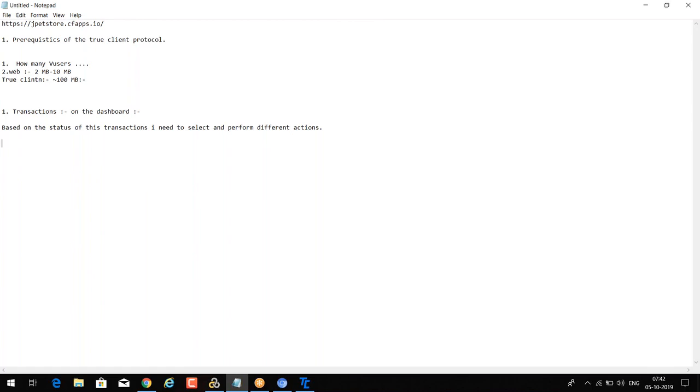Now based on the status, someone is asking you, can you please process the tasks which are in the pending state? So again you have to search and apply the filters, and those filters are at the client side. When you try to record using the web protocols, those activities will not be recorded. Why? Because those activities happen at the client side, and the web protocol does not capture the traffic happening at the client side. So in that case you can go with the TrueClient protocols.